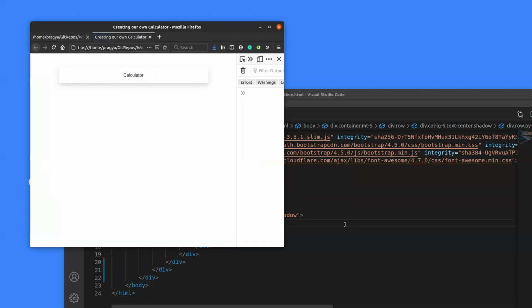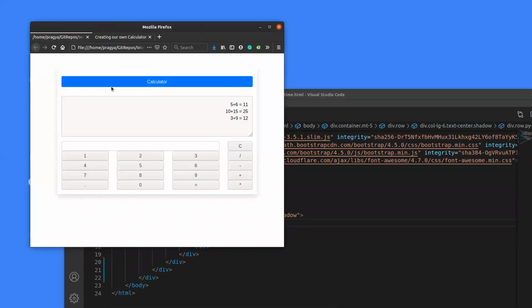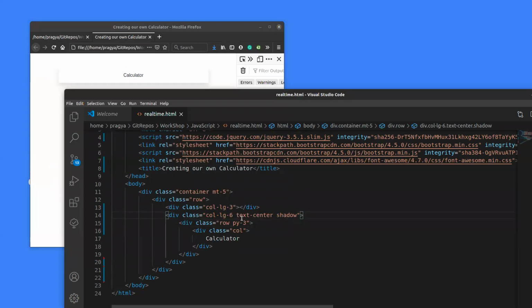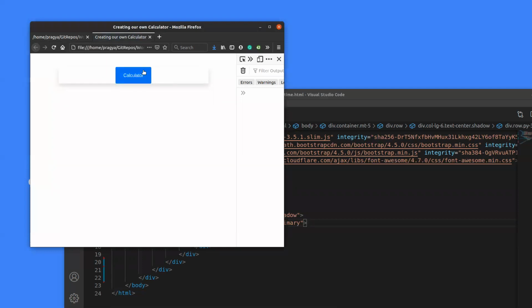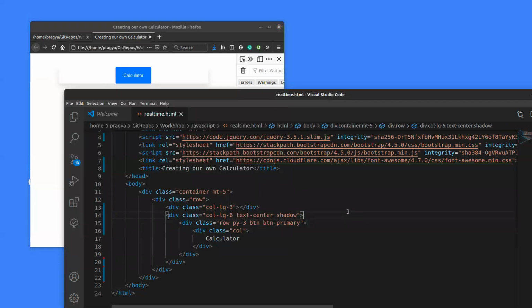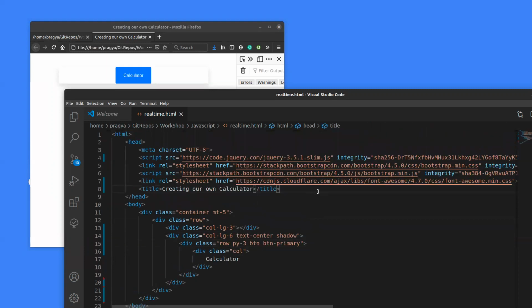Yeah, what we can do now is we can apply some styles to make the calculator look like this. So I have used the classes btn and btn-primary to make the calculator look blue. So you can see now that the calculator is blue, but it's not taking the entire width. To make the calculator take the entire width of the column, let's create our own class named full width.